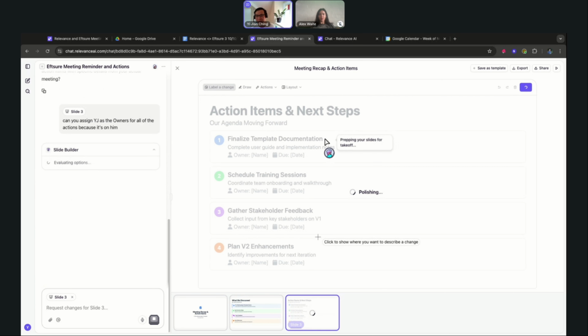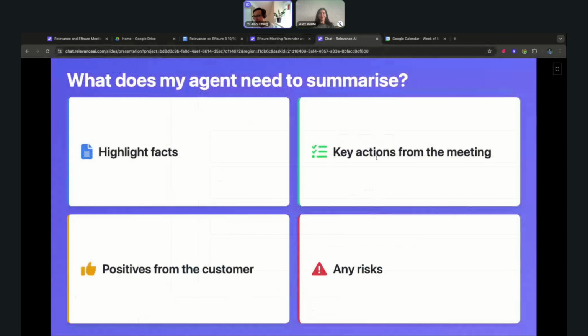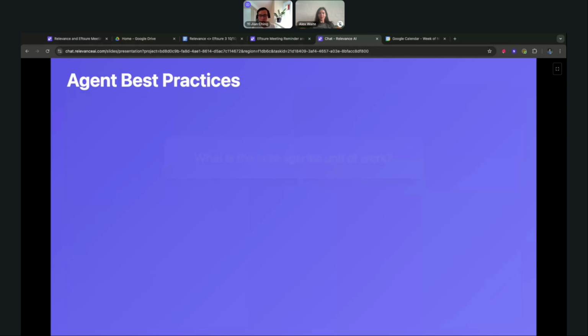I cannot lie, while I was prepping for this, while I'm building the agents, I have my slide building on the other screen as well, right? So this is just something that we built to try and reflect how people want to work, for example. And that's really what these copilots are really good for.